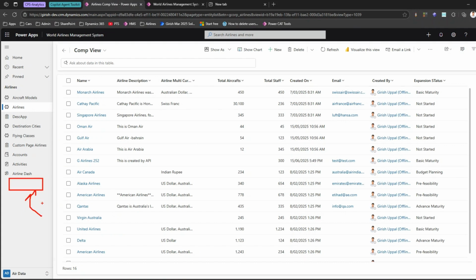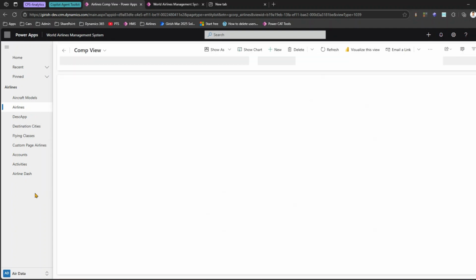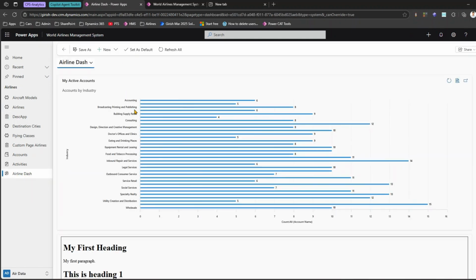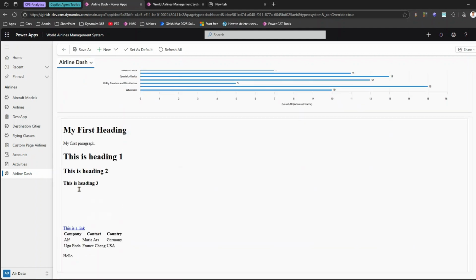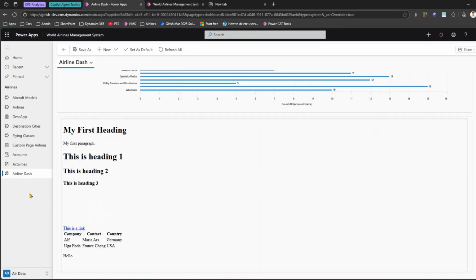Now, why have we done all this? Just to get the dashboard ID, because from the authoring interface, you will not be able to extract the dashboard ID. The only way to get the dashboard ID is when navigating through the dashboard. So let me do a hard refresh and show it to you. The dashboard will appear over here. Like I have this airline dashboard which I have already created, so it has that same chart and some HTML content. Now it's still publishing, so that's why you are not able to see the dashboard.